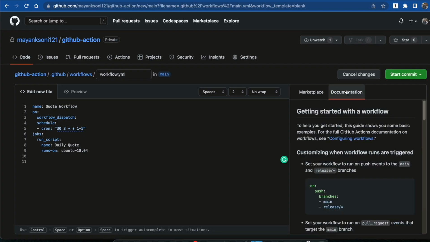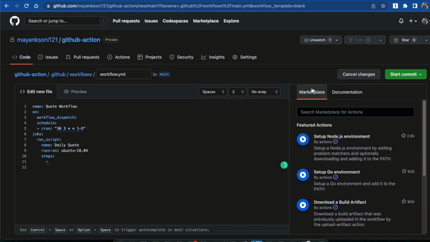So now since I defined the environment, I will write down the steps which I need. Okay, so first of all I'll write the steps here, and then I will go to the marketplace. So what is a marketplace? A marketplace basically contains the predefined actions, so you do not have to write them from scratch.